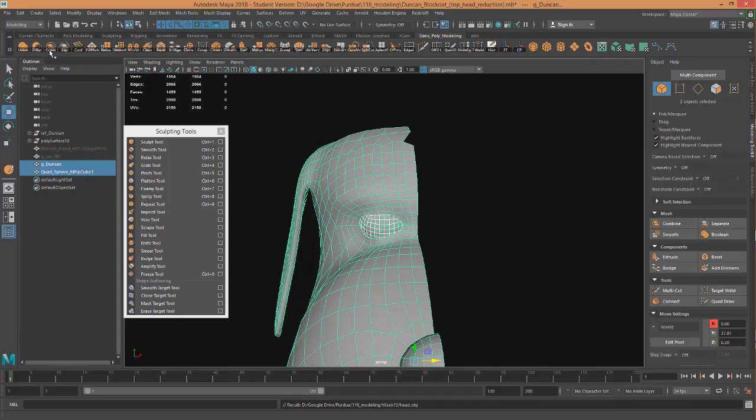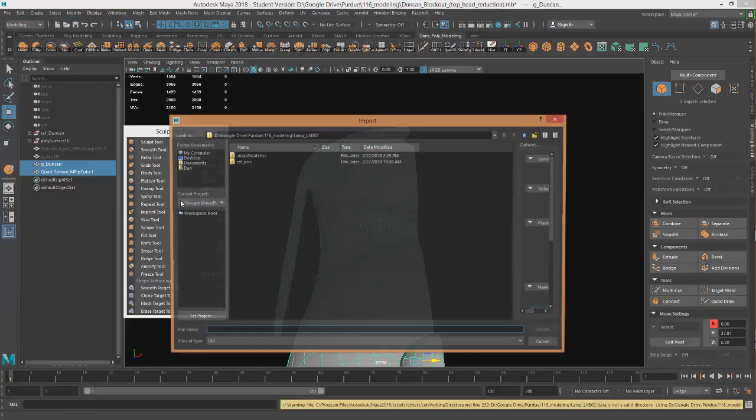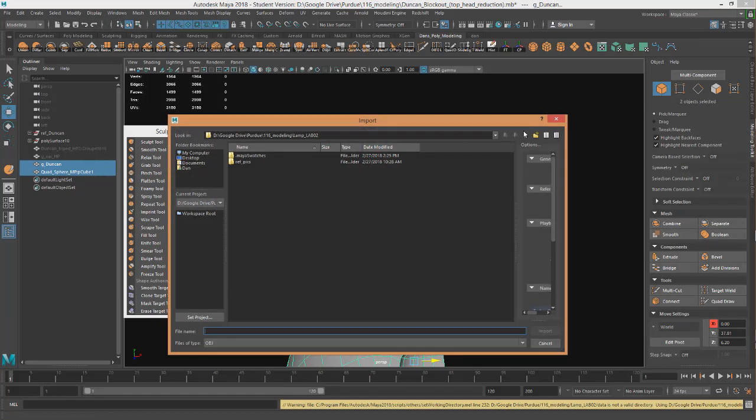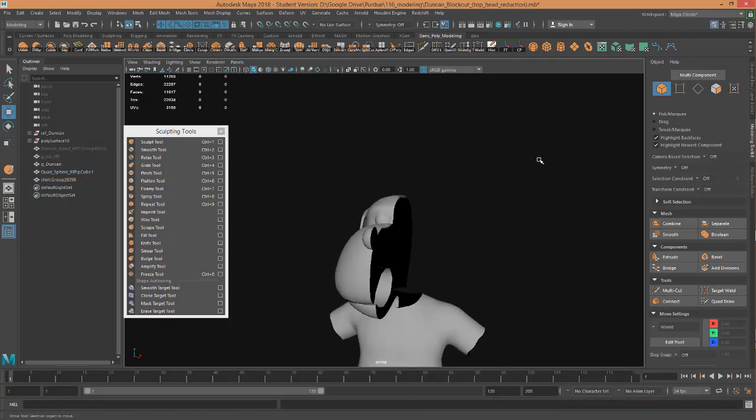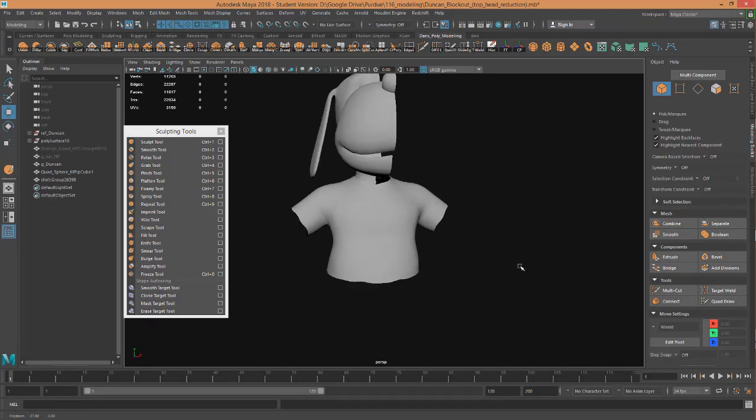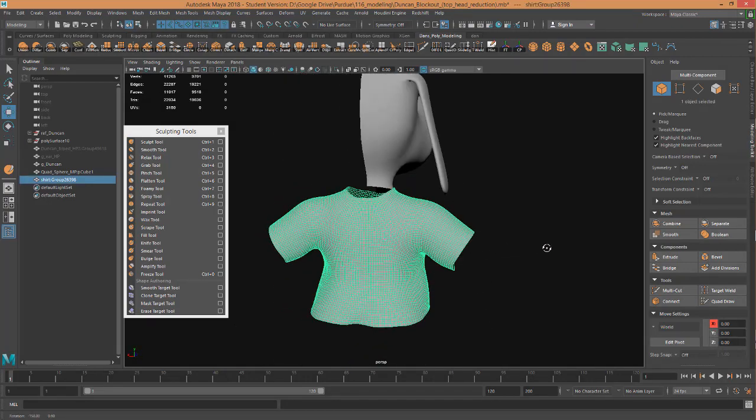Back into Maya. Import. Oh, for crying out loud. There we go. Let's use my mouse. There we go. There's the shirt. Select it.